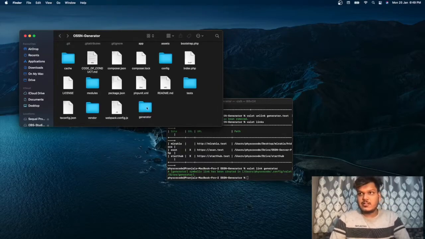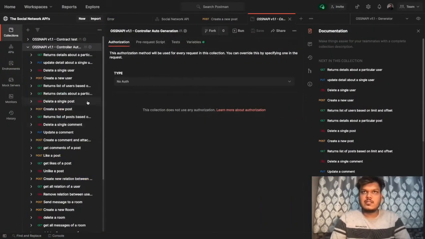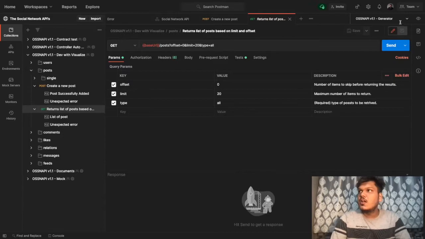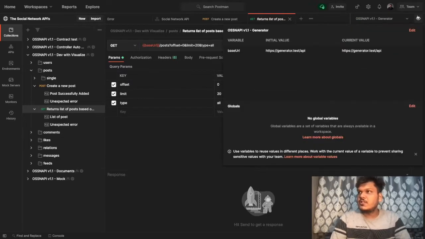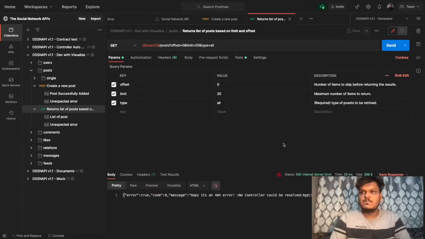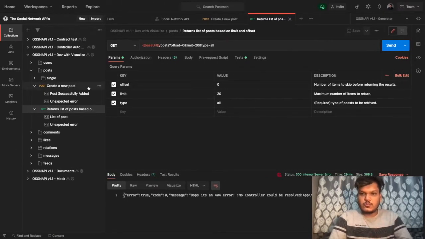Once we're ready with that, let's generate some APIs. Before I start generating the API, I'll show you from my dev environment. If I go to the get request, I'll go to my generator environment. The generator has the URL generator.test.ape/API, and if I run the command, it shows a perfect 404. Let's generate some cool controllers and stubs and get up and running really quick.